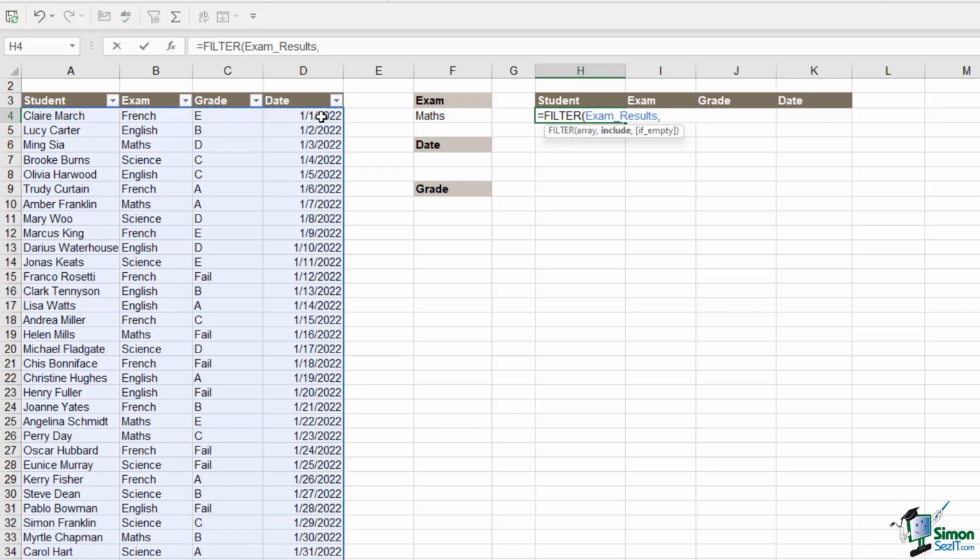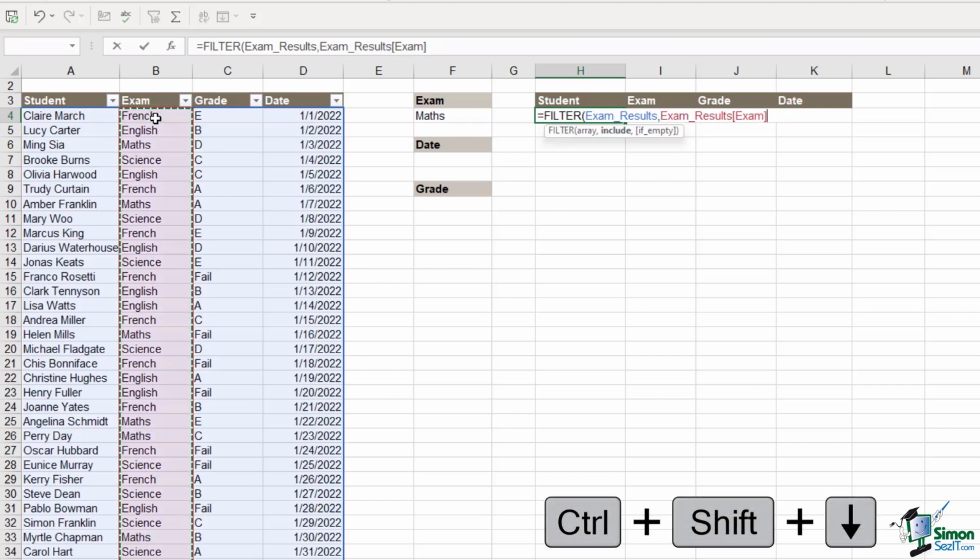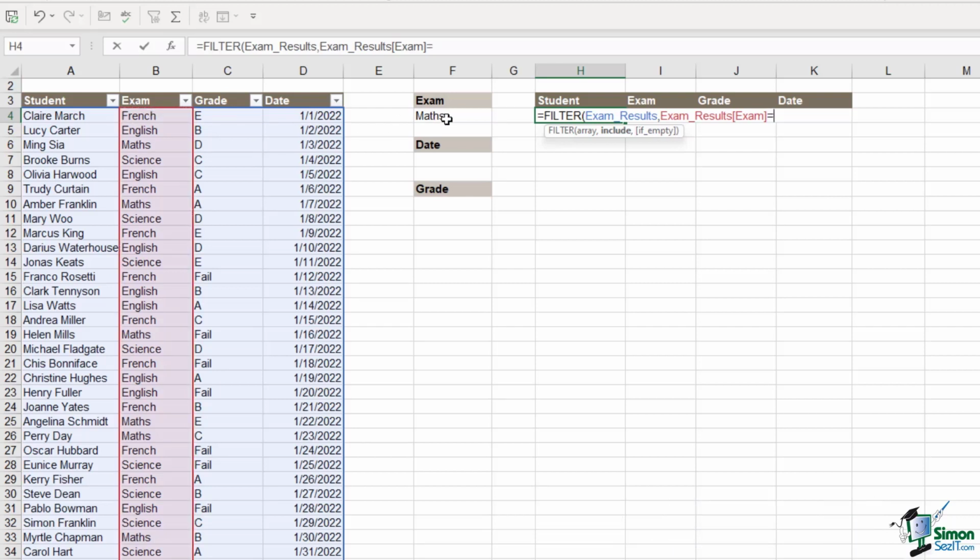Now this is where we specify our criteria, so what we want to include. What is our filter? Well, our filter is the exam column, maths. So what do we want to include? Well, we want to include the exam column, Control, Shift, down arrow, and that needs to equal whatever we have in cell F4. So at the moment, that is maths, comma.